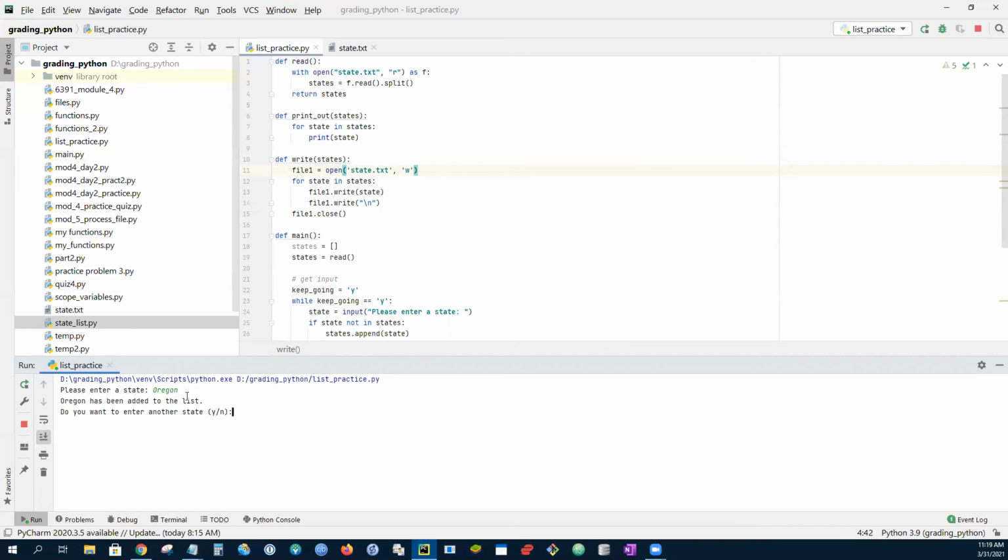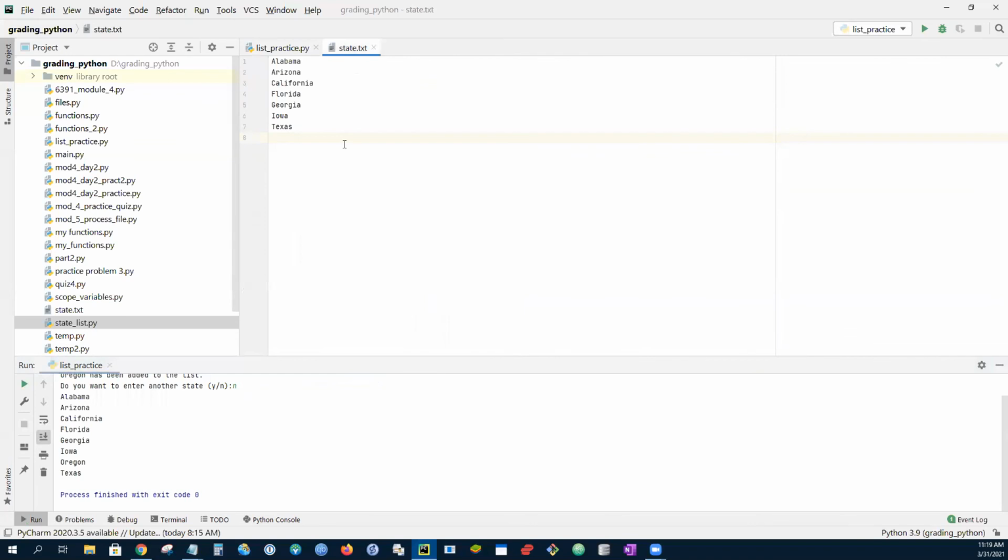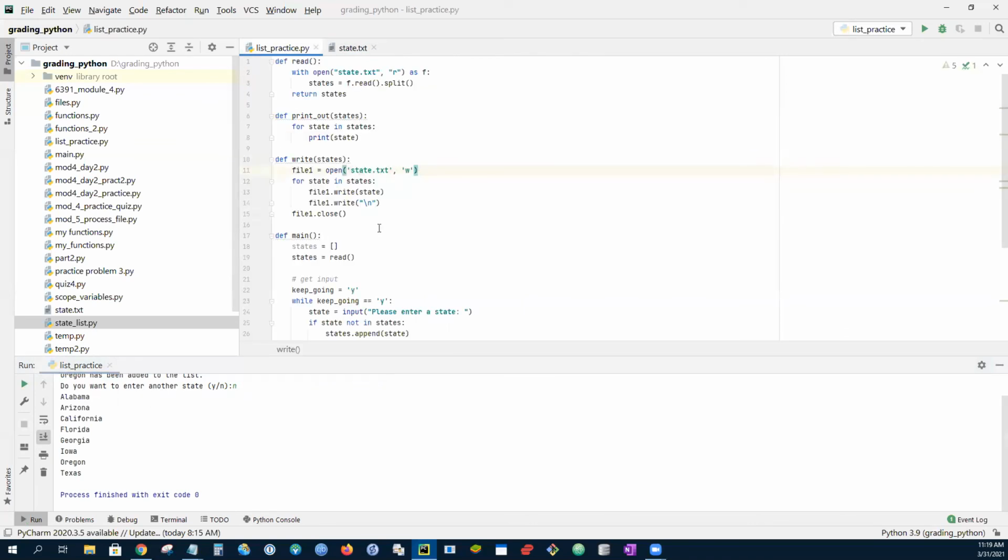That's awesome. So do you want to enter another state? No. And there's Oregon. Let's come over here and look. Oregon is not in this state list. What did we do wrong? Let us take a look.